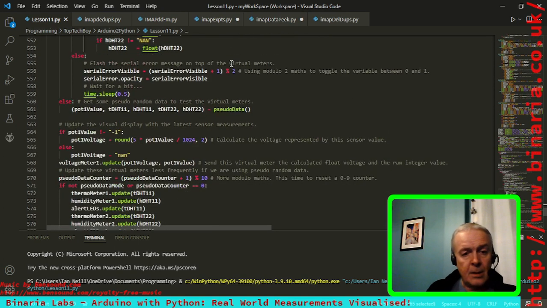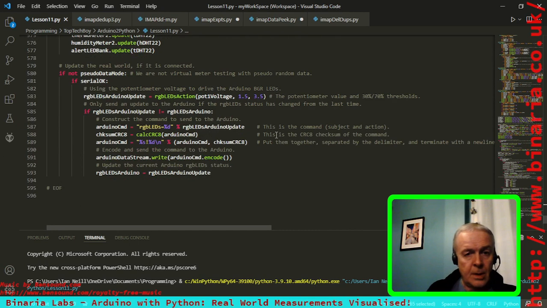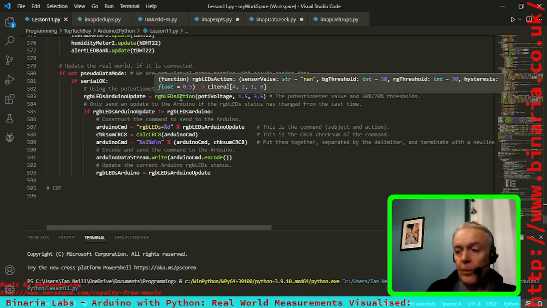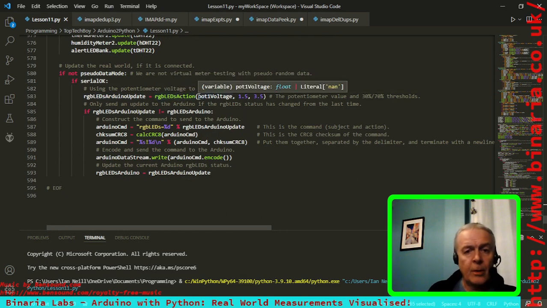When it's sending commands, this is what it's doing here. Again, we have to build a string first. So what am I sending over as the command? Well, this week I'm controlling the LEDs on my Arduino, which I will show you in a moment. I'm controlling them with the pot voltage, and I'm giving the transition levels of 30% and 70%, which is 1.5 volts and 3.5 volts respectively. And my range is 0 to 5.